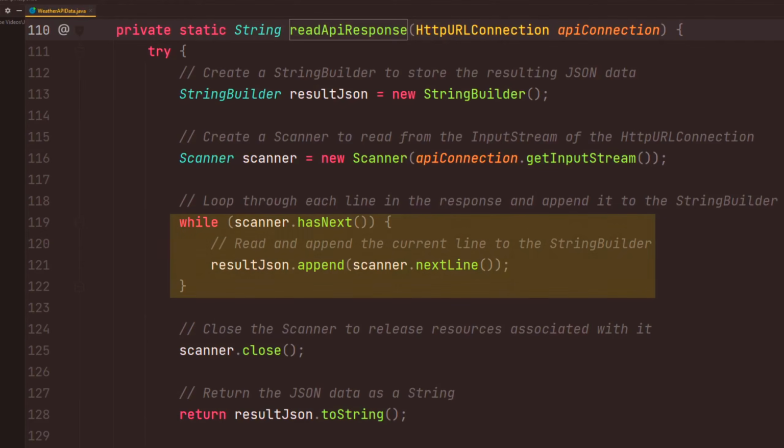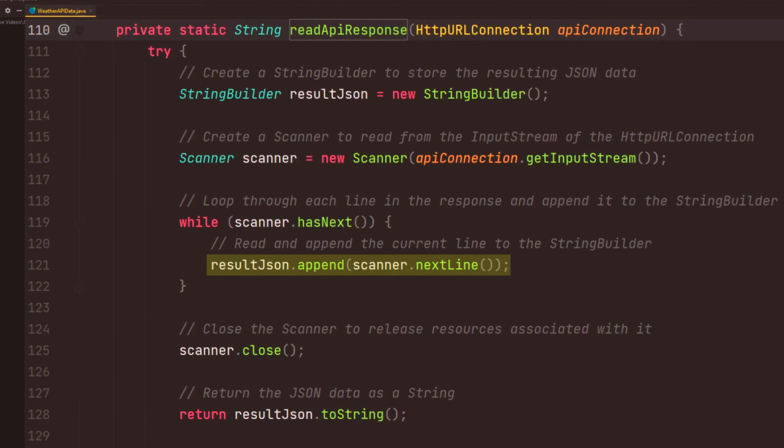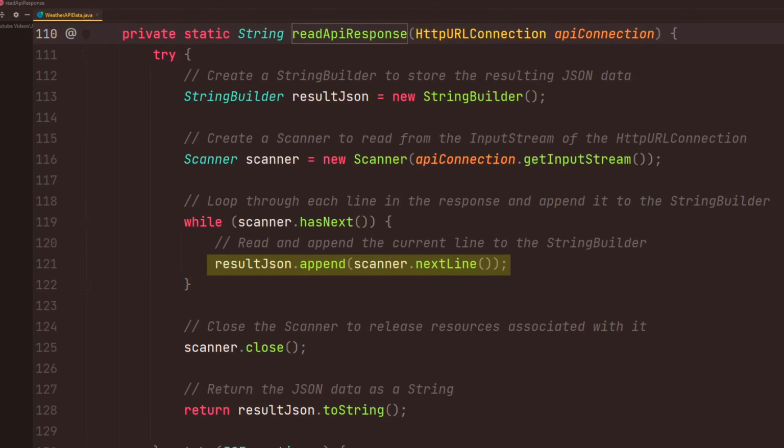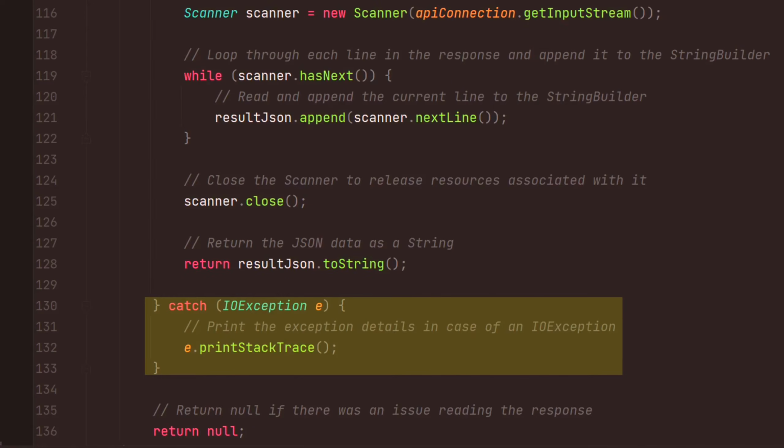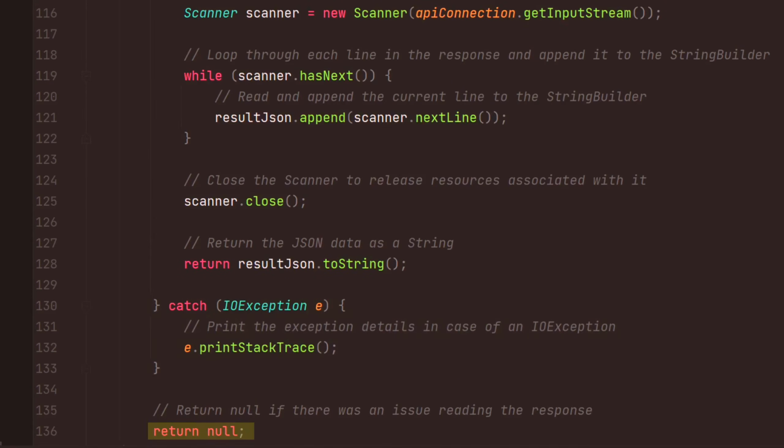How it works is that we use a while loop that will iterate through each line from our JSON data and then append that to our result.json string builder. After that, we make sure to close our scanner to free up some resources and then return our JSON data as a string. Also, don't forget to put these lines of code in a try-catch block. Then we also return null, meaning that there was an issue reading the response.